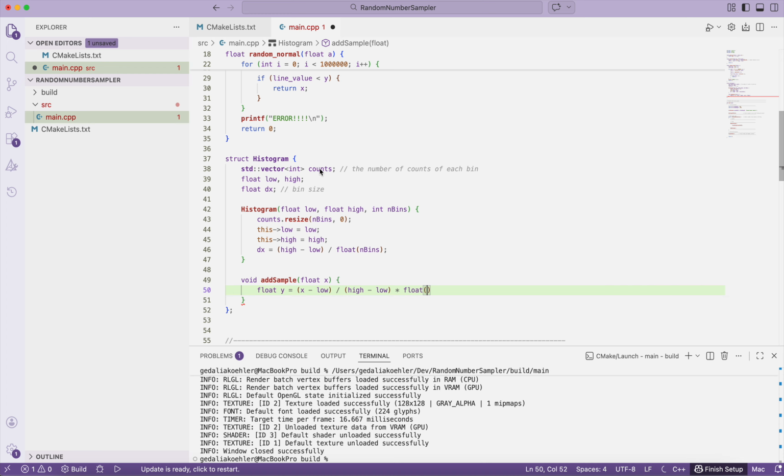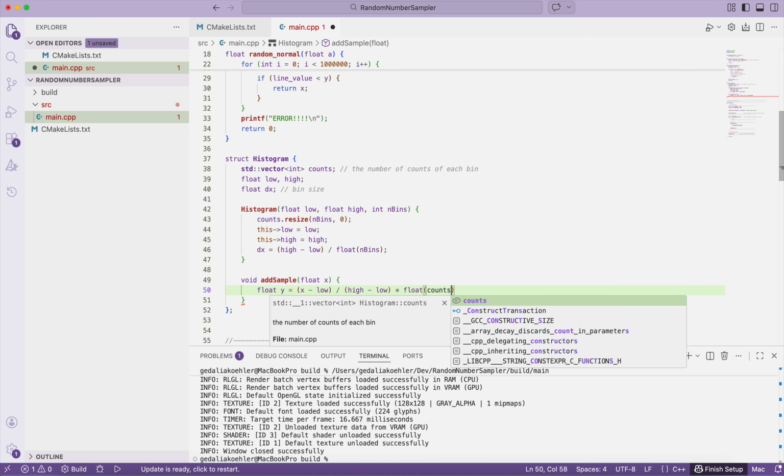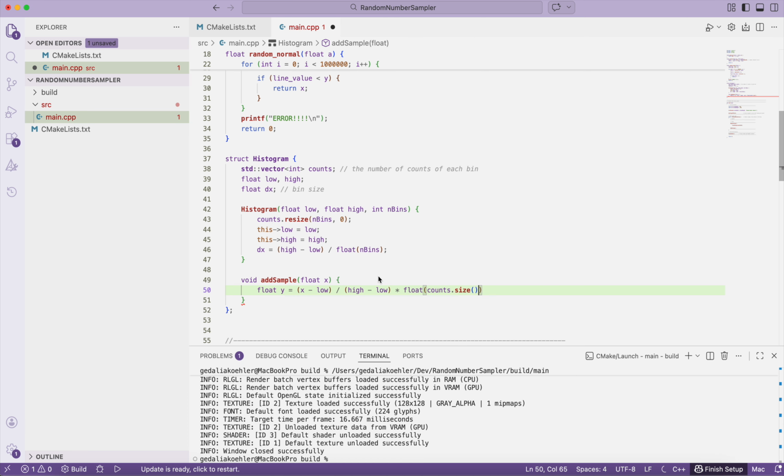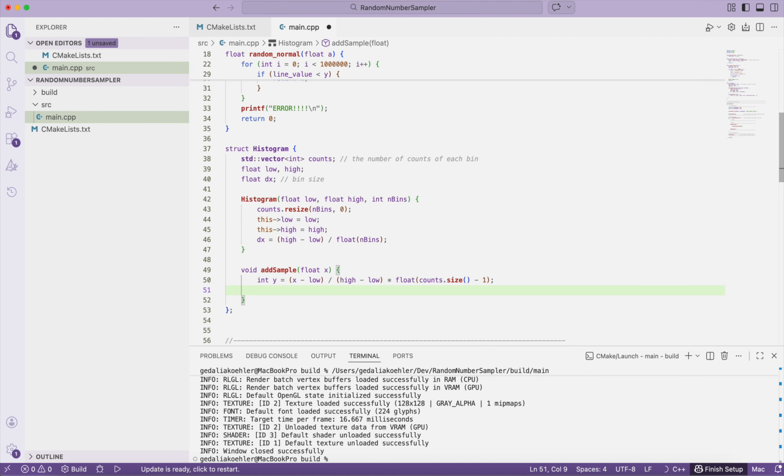Did we save that somewhere? Oh, counts.size, which is the number of bins we have. So let's see. If we're at the very edge of our range, we should get 0 or n bins, but we don't want to be all the way there. We want to be -1. And then we can make this an int, and then it should be a count. And then just to be safe, we can even call this an index, not even a y. We should make sure the index is between 0 and n count.